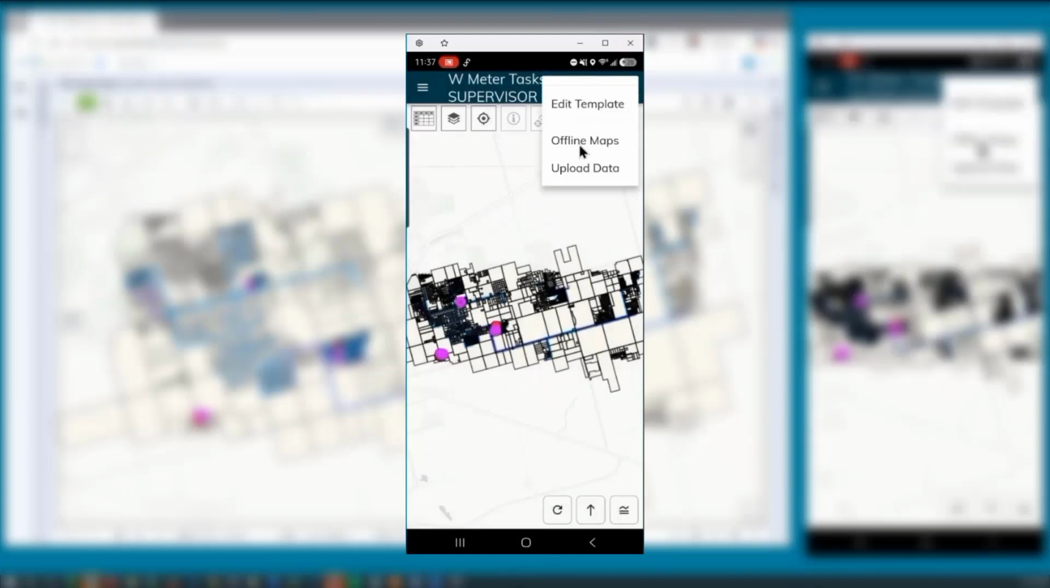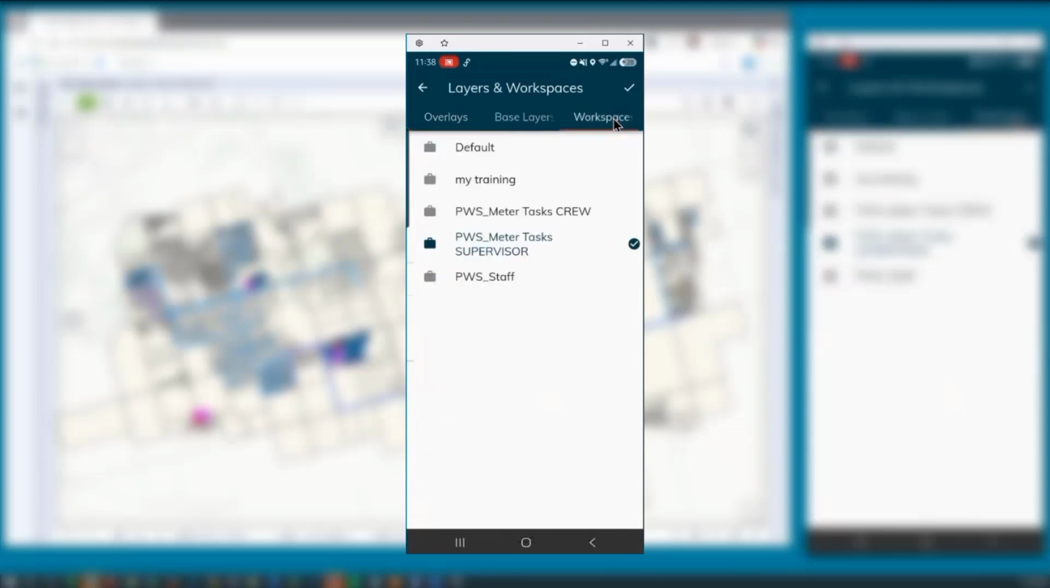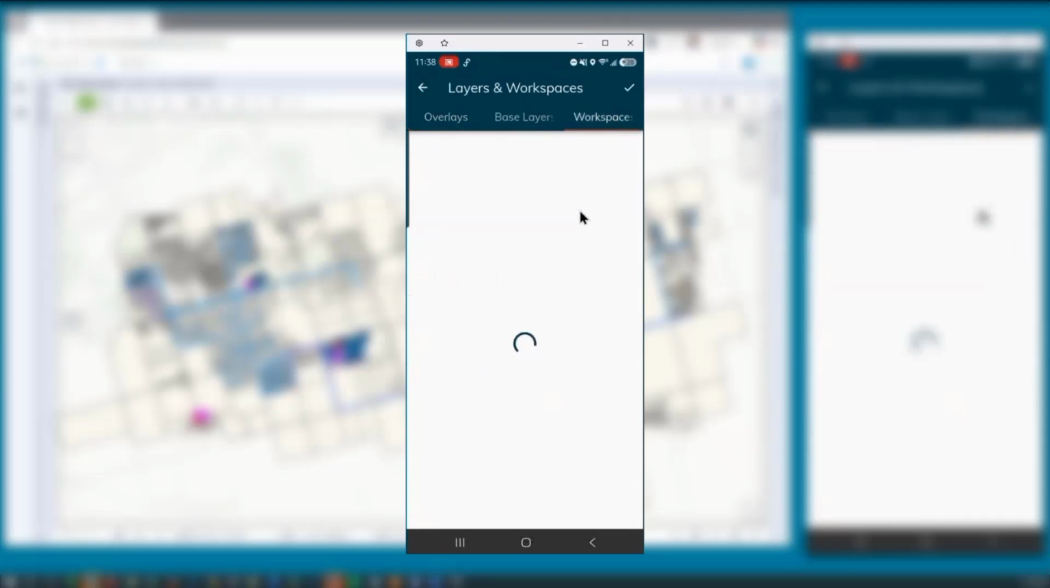This is also where you set the edit template, if more than one is available, and where you manage offline maps and upload data from your device. This workspace was set up for the supervisor to review. Now let's switch to the crew view instead, using the crew workspace.